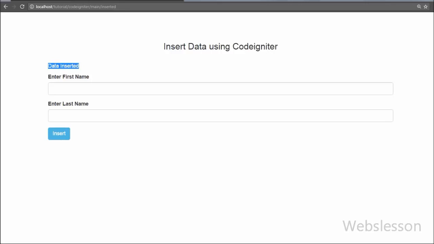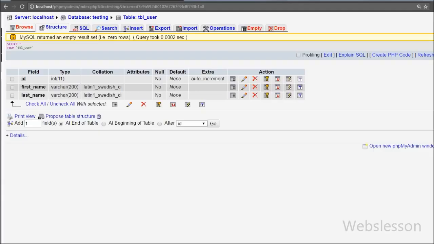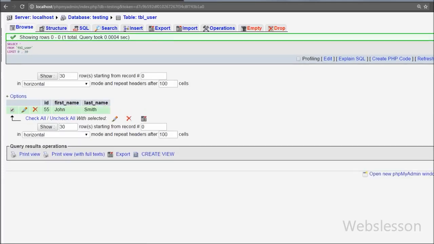Now we will check in the table whether the data is inserted into the table also. Friends, you can see that one record is available which we have inserted from the HTML form. That means our code is ready for inserting data into the database in the Codeigniter framework.